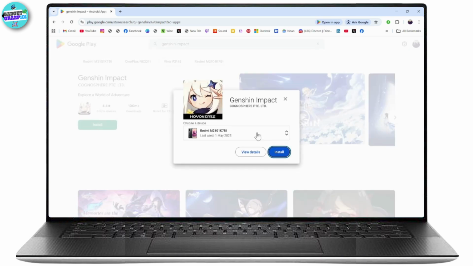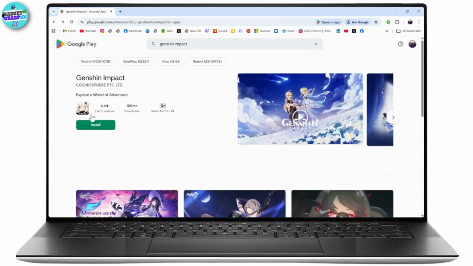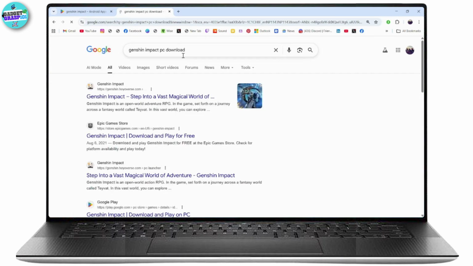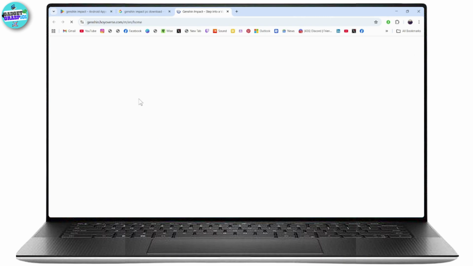And then after clicking, as you can see, you will have an install option. You need to simply go with install, which will be in the top right. Or if it's not available, then what you need to do is search for Genshin Impact PC download. And then you'll find right here, you need to click on the first link or the official website link.